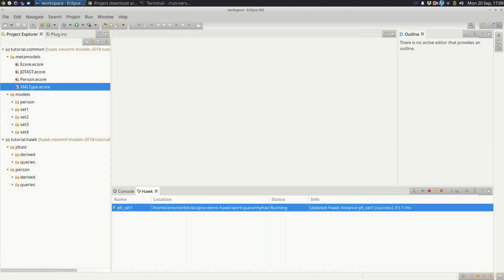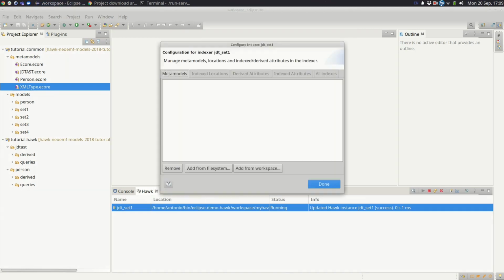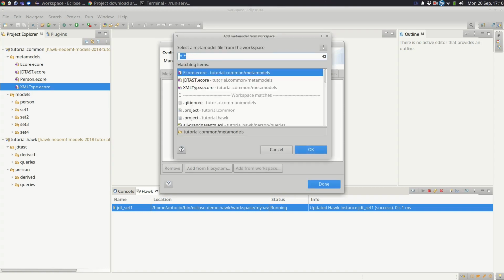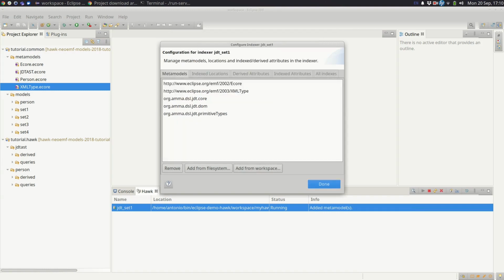The first thing we need to do is tell HUNK about the metamodels that our models are going to be conforming to. We can just pull those files from the workspace. So I double clicked on the JDT set1 entry to open this configuration dialog. I go into the metamodels tab and click on add from workspace. From there, I'm going to pick these 3 metamodels because I know that the models I'm going to be indexing conform to them. They're going to be models produced by reverse engineering Java code. Those are now added to the graph database.